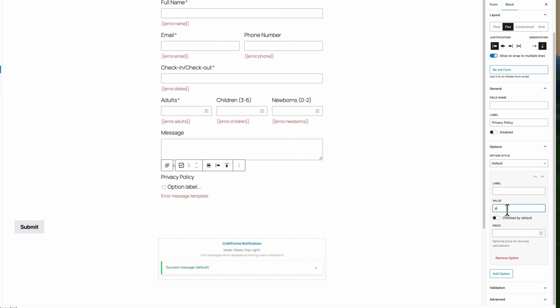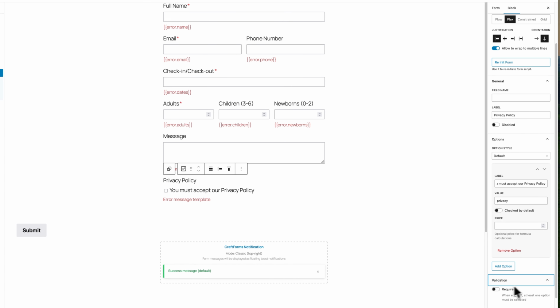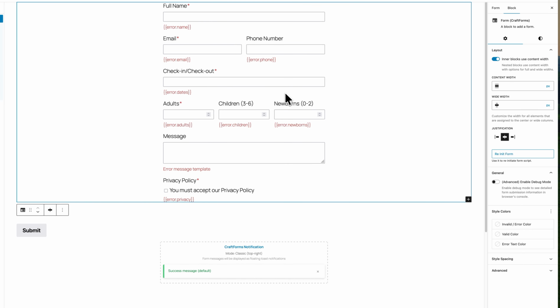Actually, the value will be privacy, and the label will be you must accept our privacy policy. Yeah, like this. And validation will be required, of course. And also the field name will be privacy. So this one will be accept. Okay, like this. Okay. Nice. And now I have my form.